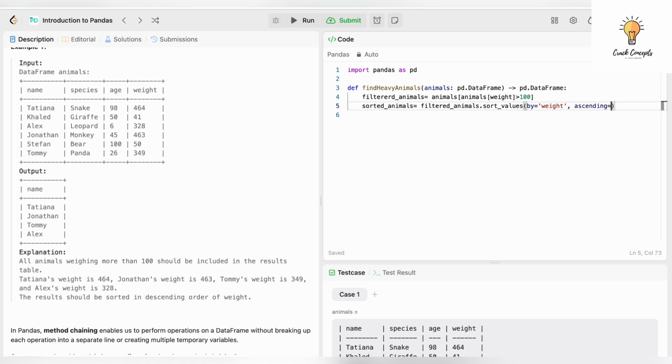Our second parameter would be ascending. Do we need the data to be in ascending or descending order? We need it in descending order. So ascending is equal to False. So now what we are going to do is we will be returning this data frame. But when we return this data frame, all the columns will come, but we only need the column name, as you can see in the output table.